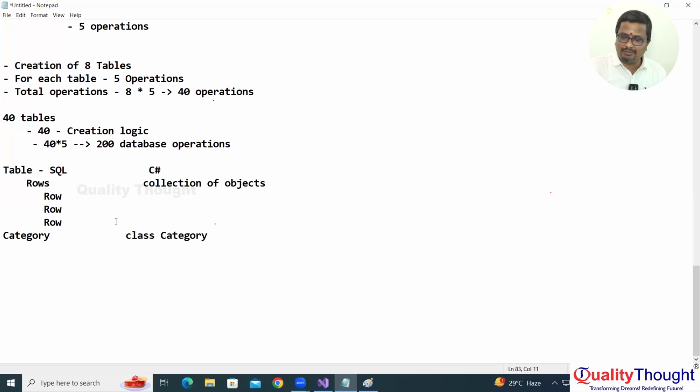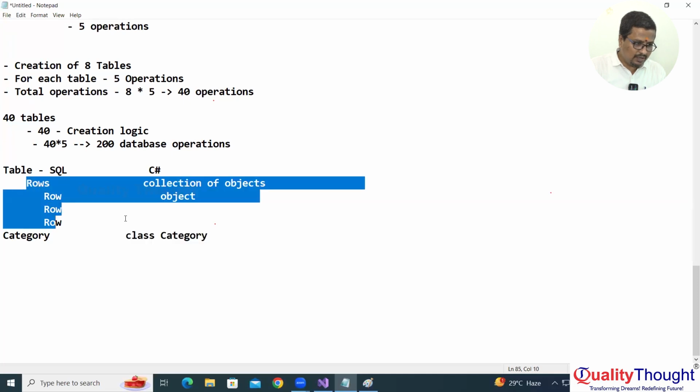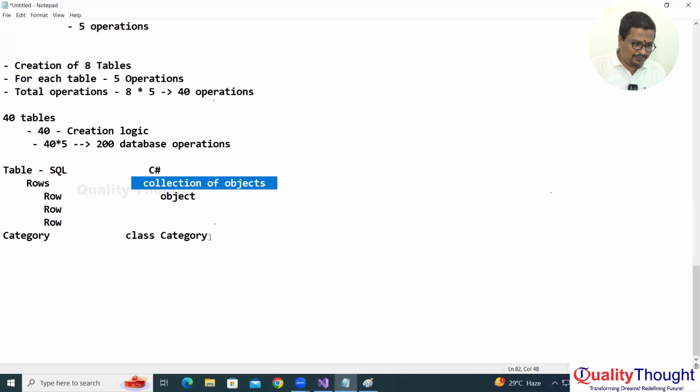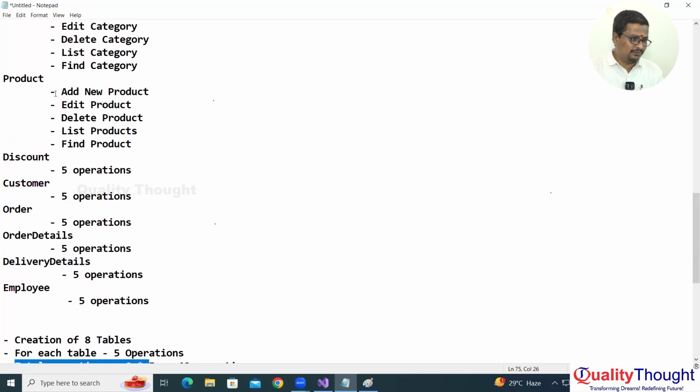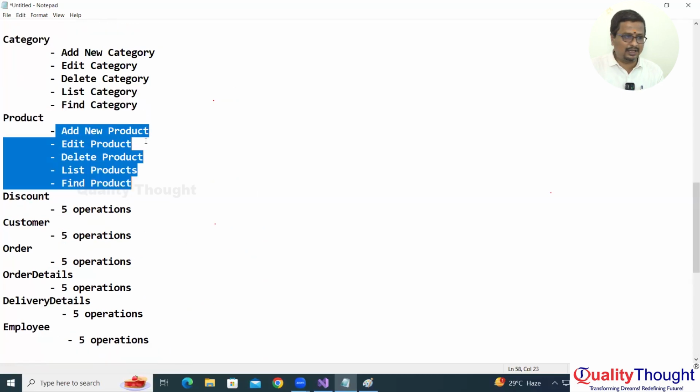Now, what is meant by one row? One row is nothing but one object. So creation of a table is equal to creation of a class, and the table contains rows. Rows are nothing but a collection of objects created for a class. One row is nothing but one object. Now, what about the second one? The operations. We have 5 operations. Let us take these operations.